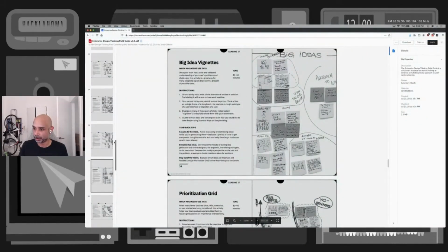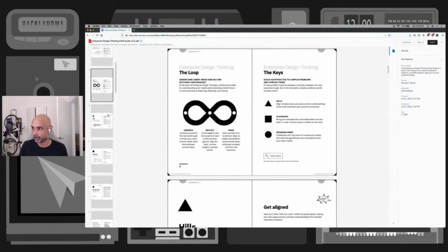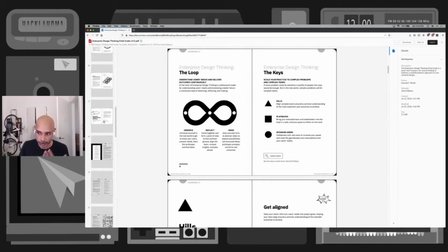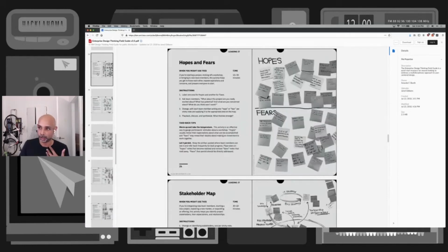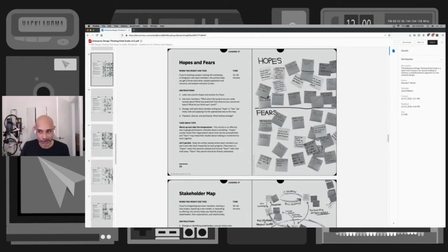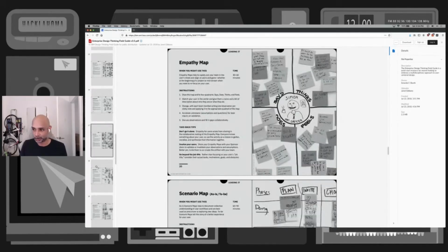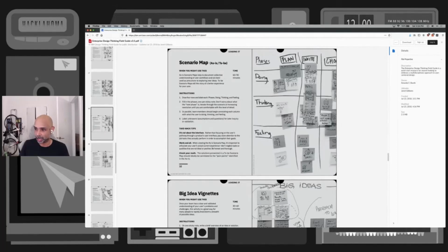So this field guide is a simple PDF. It walks through in a little more detail the loop of going through and defining your users and all that kind of stuff. We talk about some great exercises to do when you have a little more time around defining what your hopes and fears are for a project, or even defining who your stakeholders are, which is sometimes mysteriously hard to tease out, right? The empathy map exercise is in there.